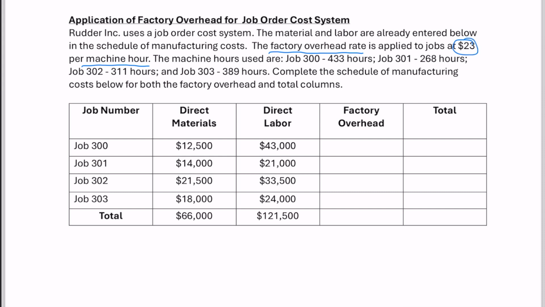So the chart is already set up for us, but I'm going to go ahead and set myself up my own chart. That way I can go ahead and visually calculate each one of the factory overheads we are applying. So I'm going to start by listing out my job numbers. And we have job number 300, job 301, job 302, and finally job 303.